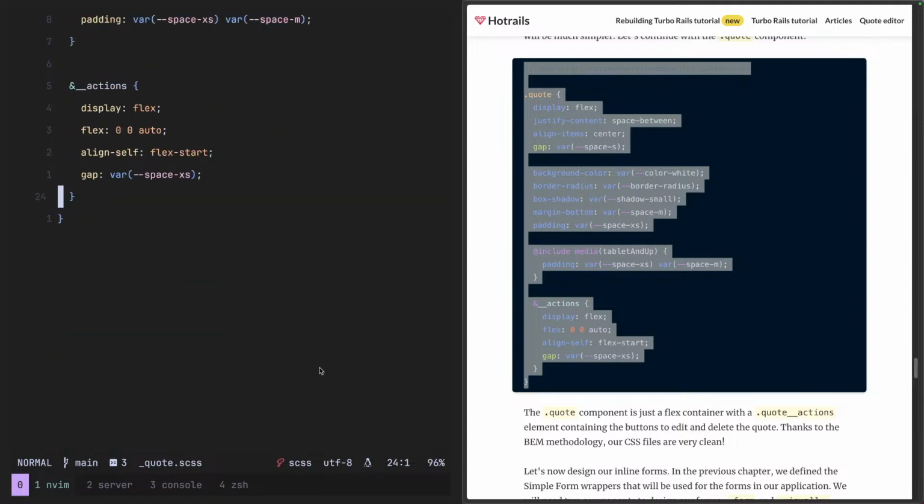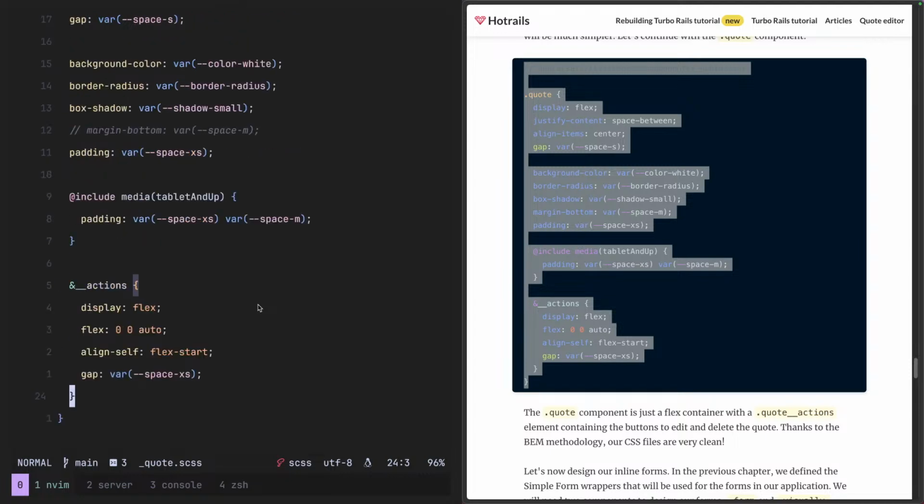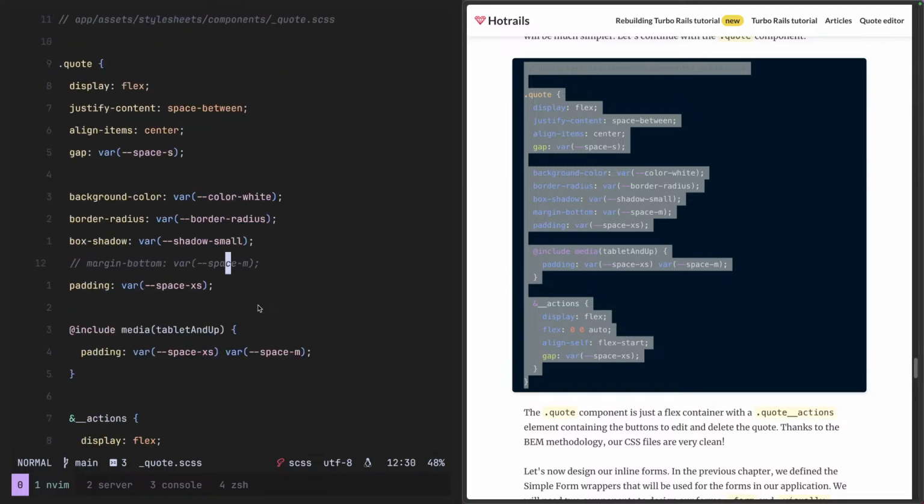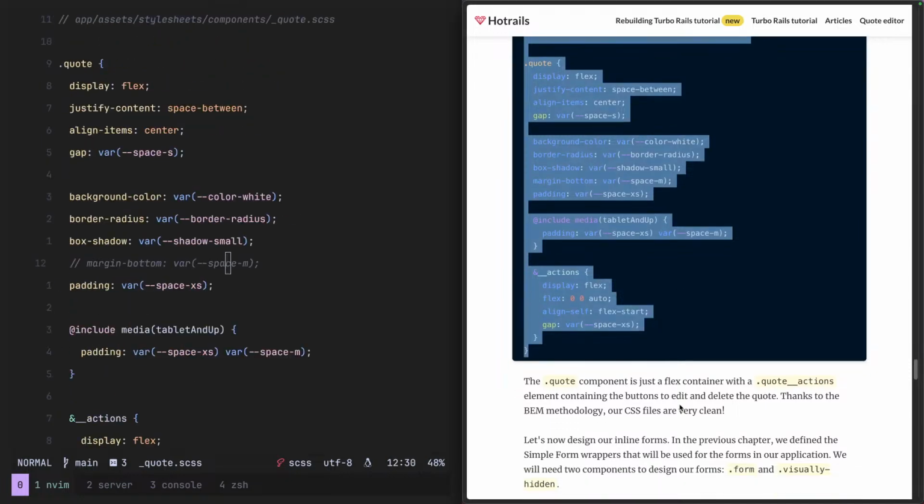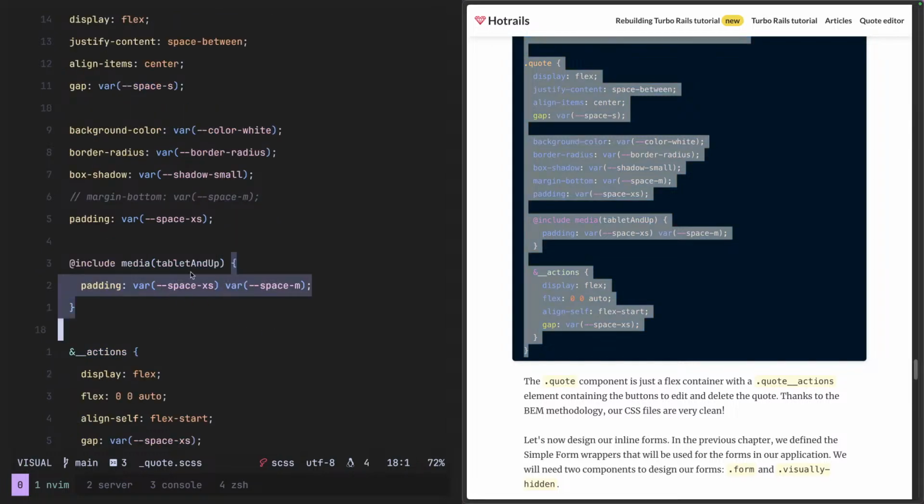The quote component is just a flex container with a quote actions element containing the buttons to edit and delete the quote. Thanks to the BEM methodology, our CSS files are very clean. Yeah, they are actually. I'm actually a huge fan of that. Like, this is also really easy to read and understand. And so that's pretty good.